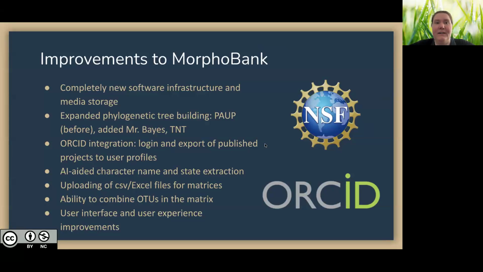I mentioned MorphoBank is 25 years old this year, and we have been working on significant improvements to MorphoBank. This past fall, we had a completely new software infrastructure and media storage upgrade, essentially. All of the code that MorphoBank was built on was updated. It used to run very slow. Now it's a lot faster.